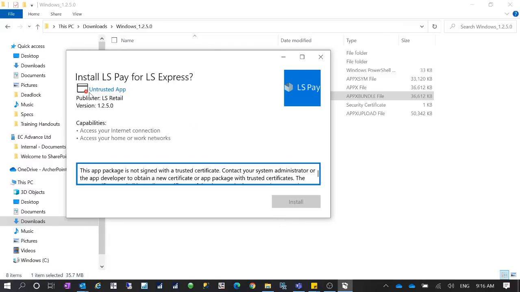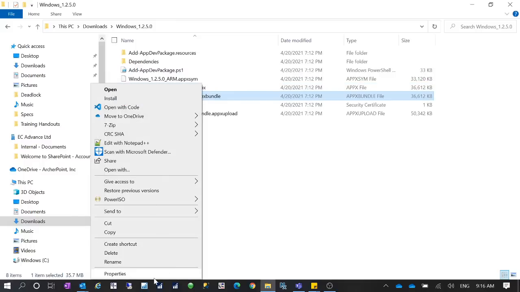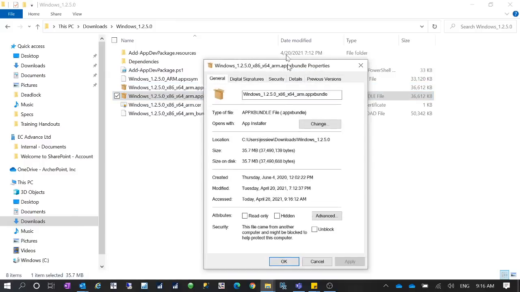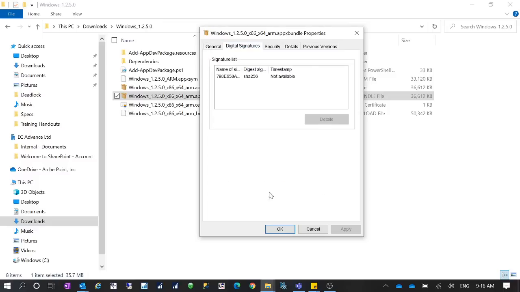You can see it also tells you it's an untrusted app. Then you have to go to the properties of this file. Now you see on the top, you have an additional tab, which says Digital Signatures. From this Digital Signatures tab, you have to highlight the signer. Otherwise, these details will not be activated. You will see it's grayed out if you don't highlight this name of signer.